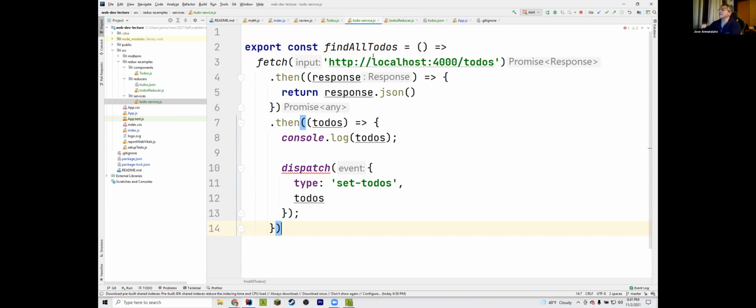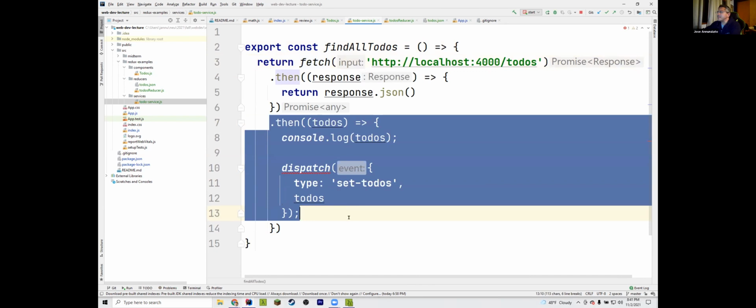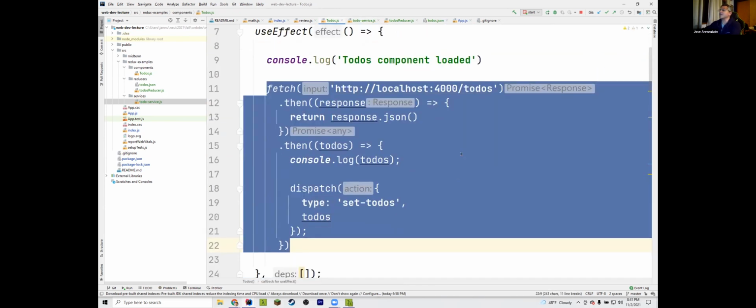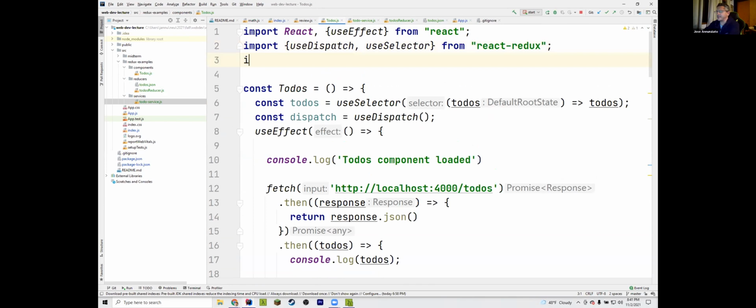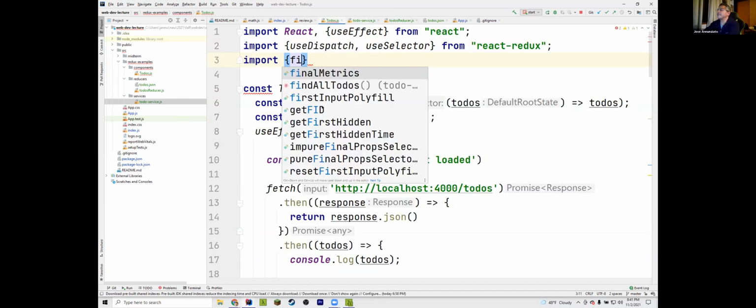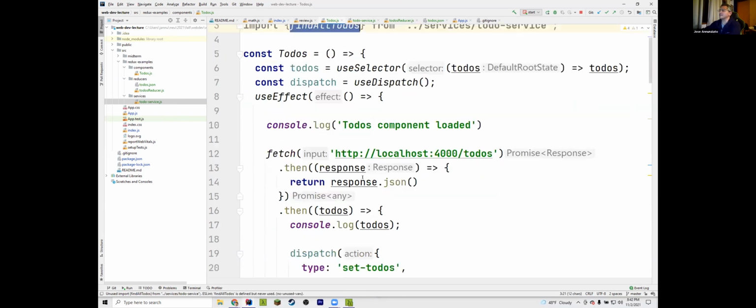Once you have that fetch, you just return it. Back here, you import that. Say import. Oh, you export. Okay, it's exported. Very good. You import findAllTodos from the service, and then you can use this instead of this fetch over here.